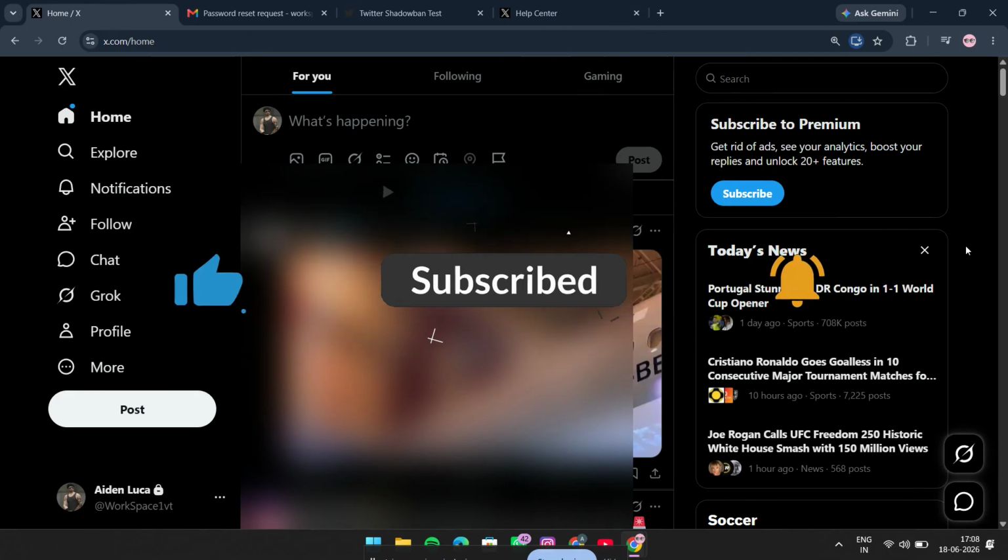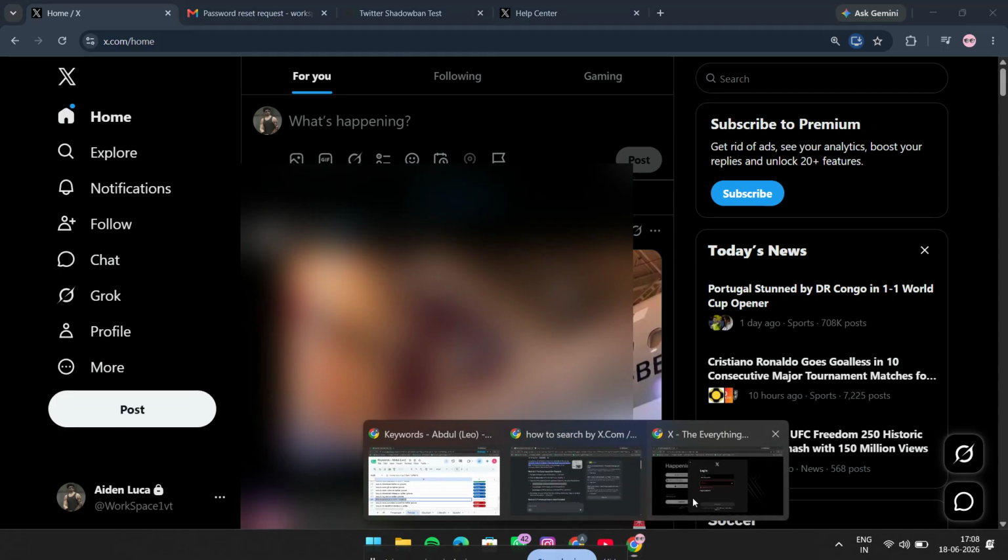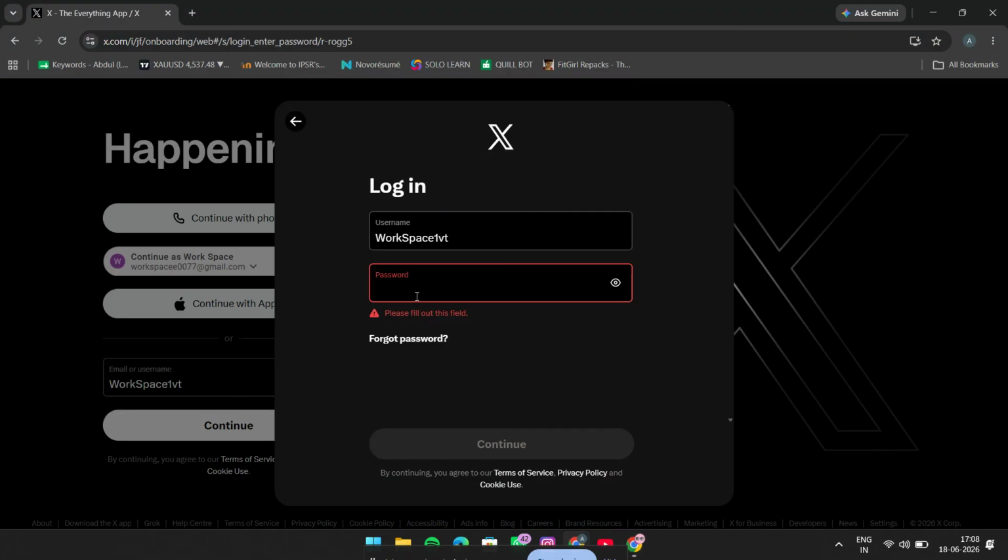Alright, let's jump in. First, open your web browser on your PC and go to x.com or twitter.com. Once the login page loads, you'll see the sign-in fields where you normally enter your username, email, and password. Since you don't remember your password, don't try guessing it over and over. Instead, look just below the login area for the option that says Forgot Password and click it. This is the official password recovery option, and it's the safest way to get access back to your account.